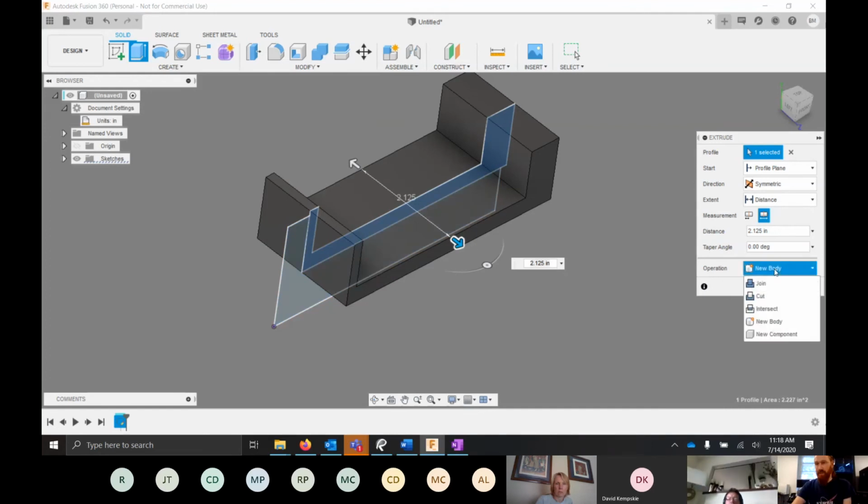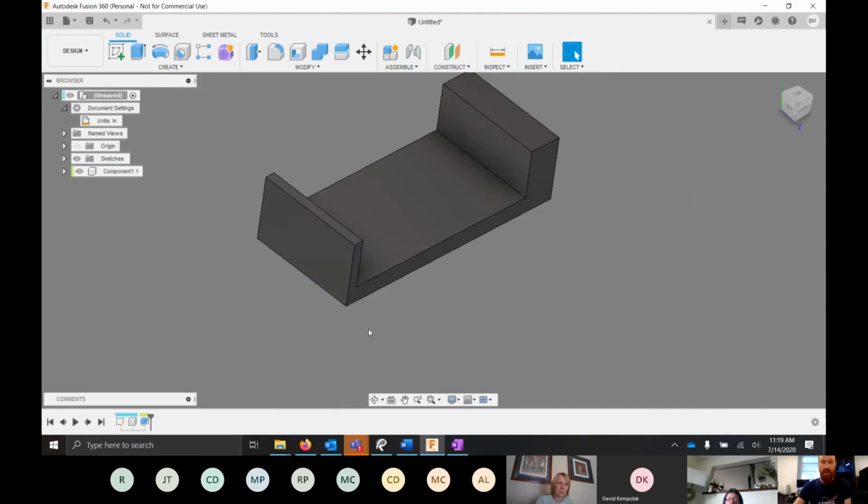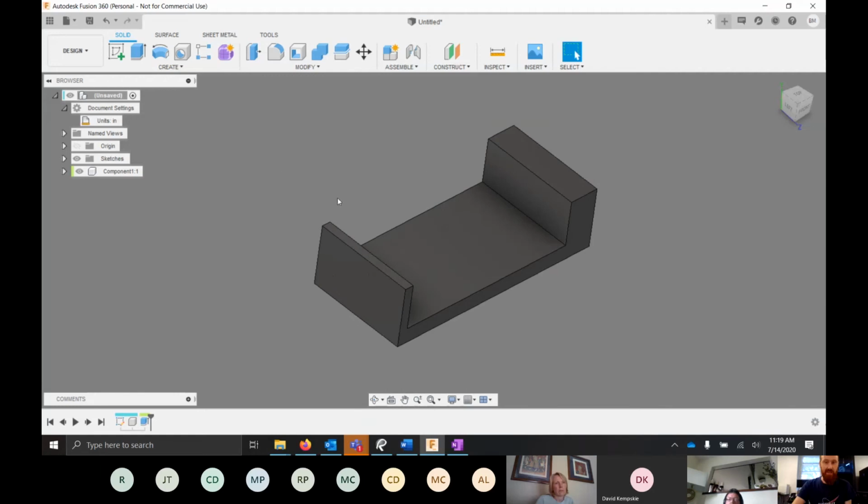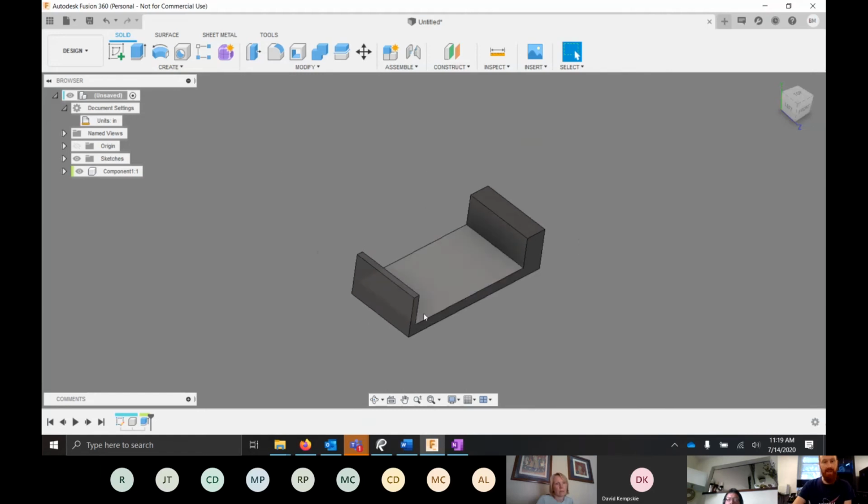The last thing we want to do is that our operation type, we want to change this to new component so that it creates a new component over in our browser here. I can now hit OK, and you'll see that it's generated the shape and hidden our original sketch.